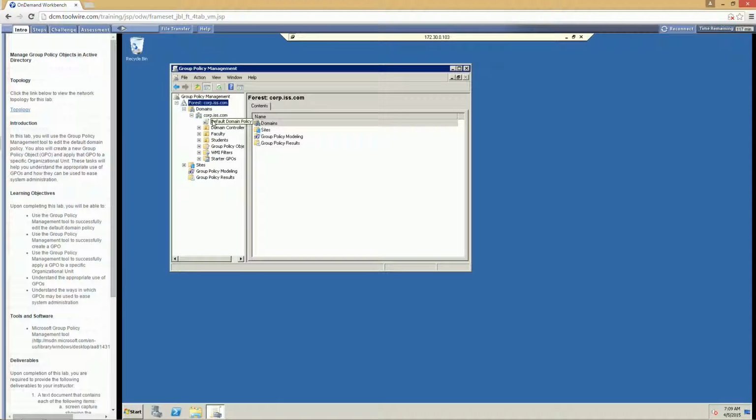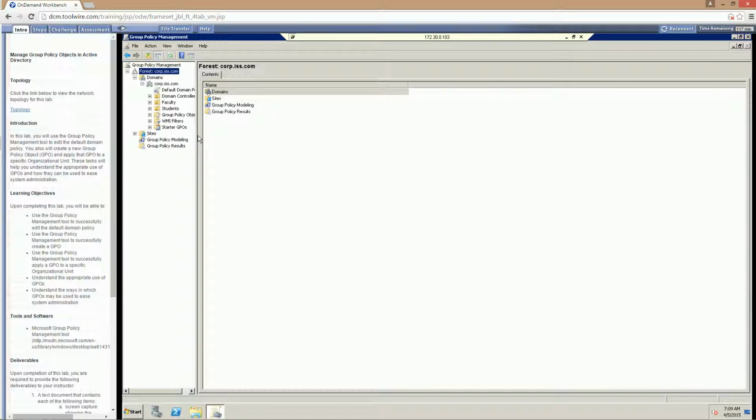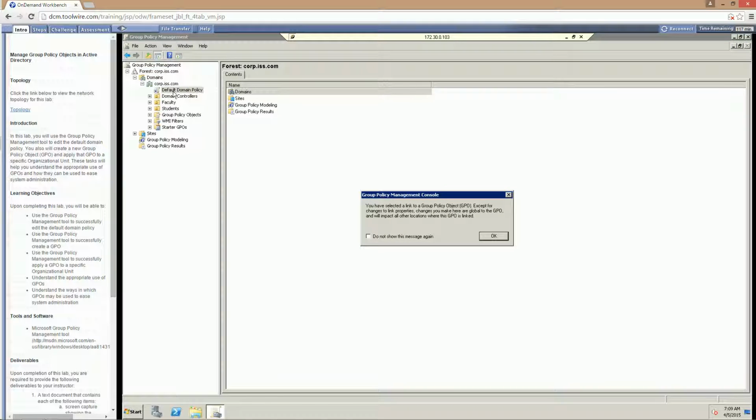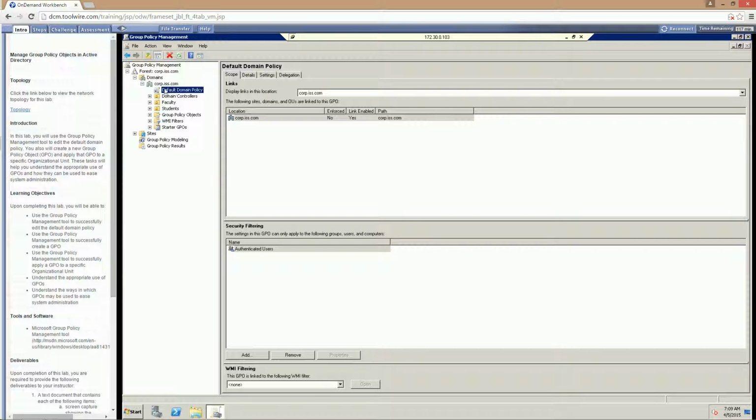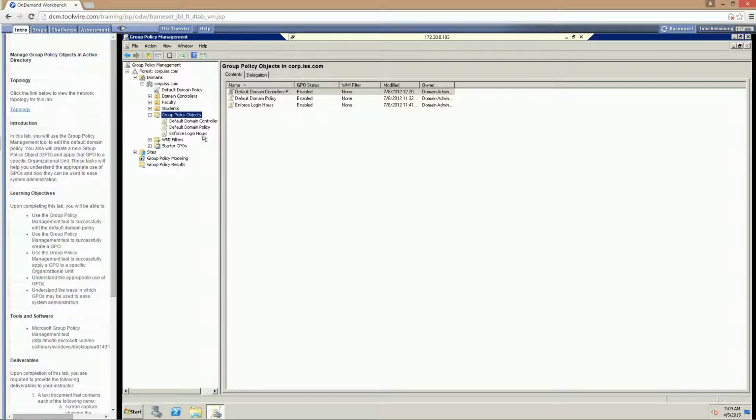We'll expand that one out. The first one we're looking at is our Default Domain Policy. I'm going to maximize this and expand out the window a little bit so we can see that it's applied to our domain, because it's attached right there. That means from there and below it gets that policy. What I'm going to be looking at specifically is this Group Policy Objects OU, because this is the container that holds all of them.